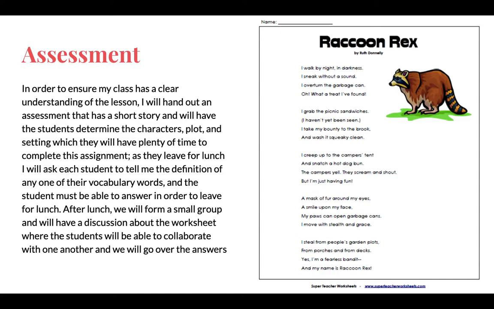So, in order to ensure my class has a clear understanding, I will hand out an assessment that has a short story. We'll have the students determine the character's plot and setting, which they will have plenty of time to complete this assignment. As they leave for lunch, I will ask each student to tell me the definition of any one of their vocabulary words, and the student must be able to answer in order to leave for lunch.